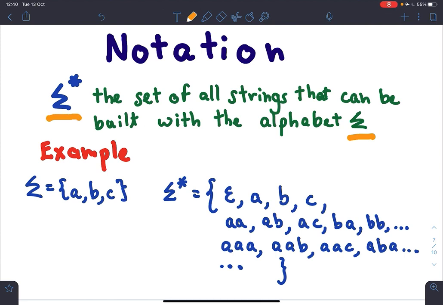For example, if my sigma is the set containing the alphabet A, B, and C, I can build the following strings. I can build epsilon, of course. I can build just the string containing A. I can build also the string containing A followed by a C, or the string containing a B followed by a B. I could also build the string A followed by a B followed by another A, so on and so forth.